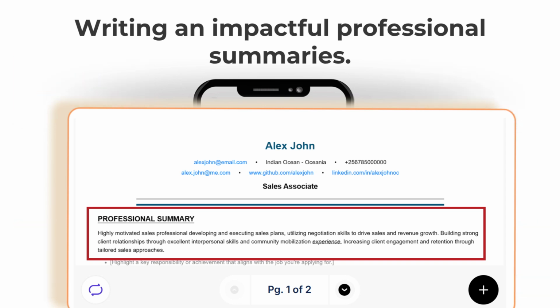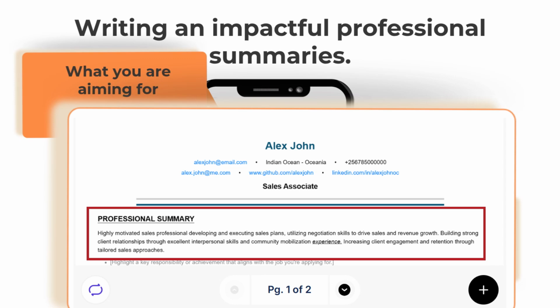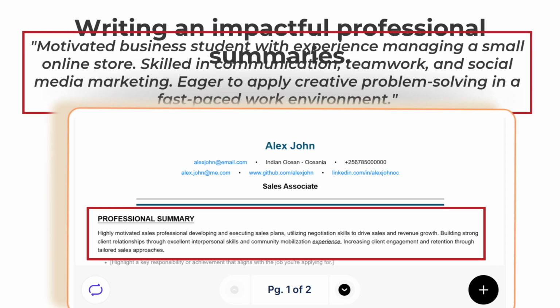A strong summary should include who you are, student, graduate, or professional, what you bring, skills, achievements, or experience, what you're looking for, career goals or job type. For example, motivated business student with experience managing a small online store, skilled in communication, teamwork, and social media marketing, eager to apply creative problem solving in a fast-paced work environment.